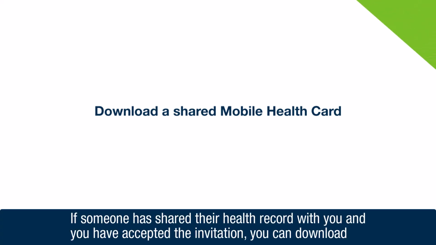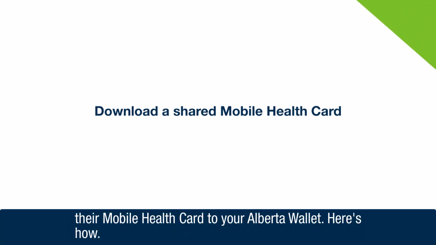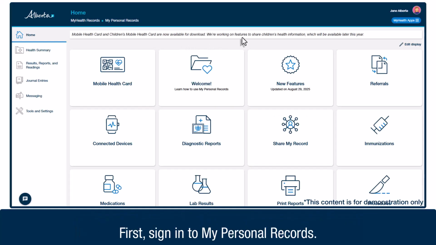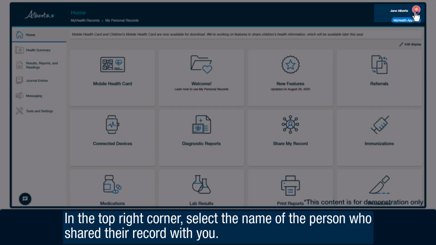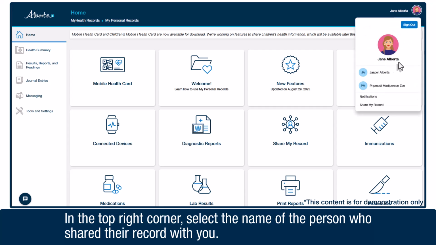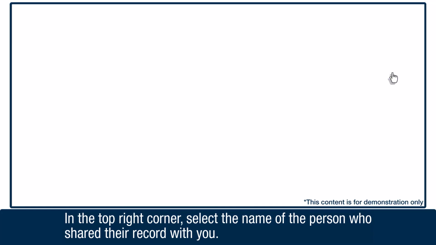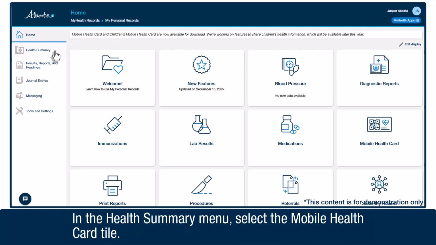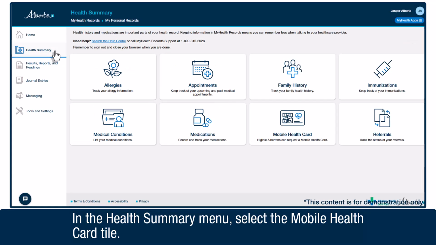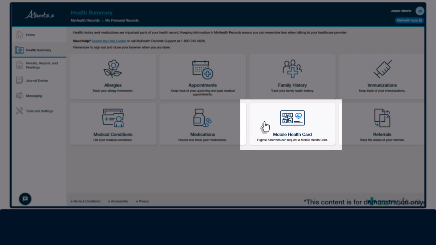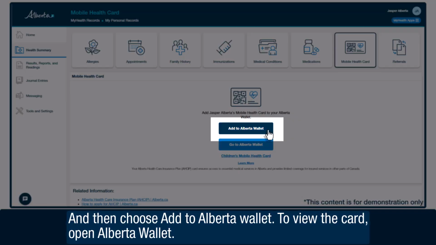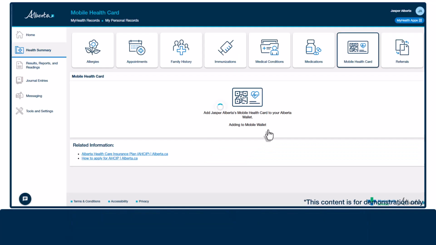If someone has shared their health record with you and you have accepted the invitation, you can download their mobile health card to your Alberta wallet. Here's how. First, sign into My Personal Records. In the top right corner, select the name of the person who shared their record with you. In the Health Summary menu, select the Mobile Health Card tile, and then choose Add to Alberta Wallet.